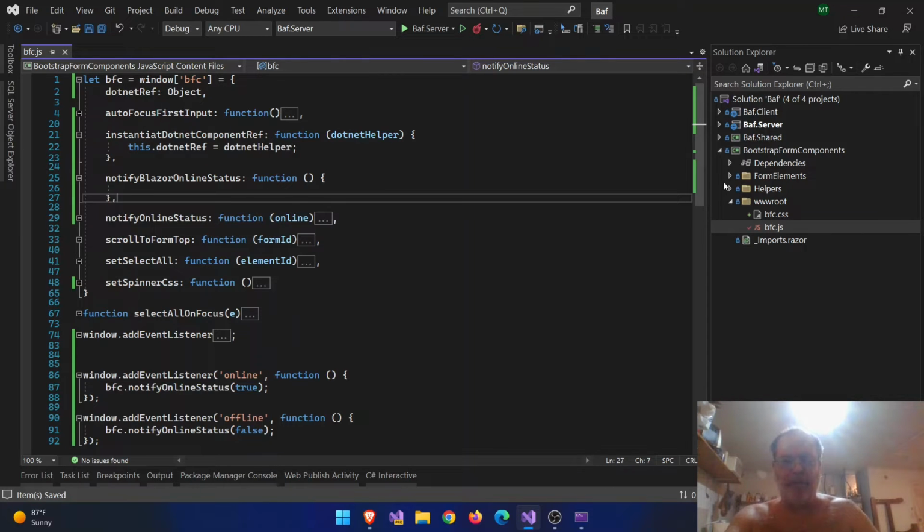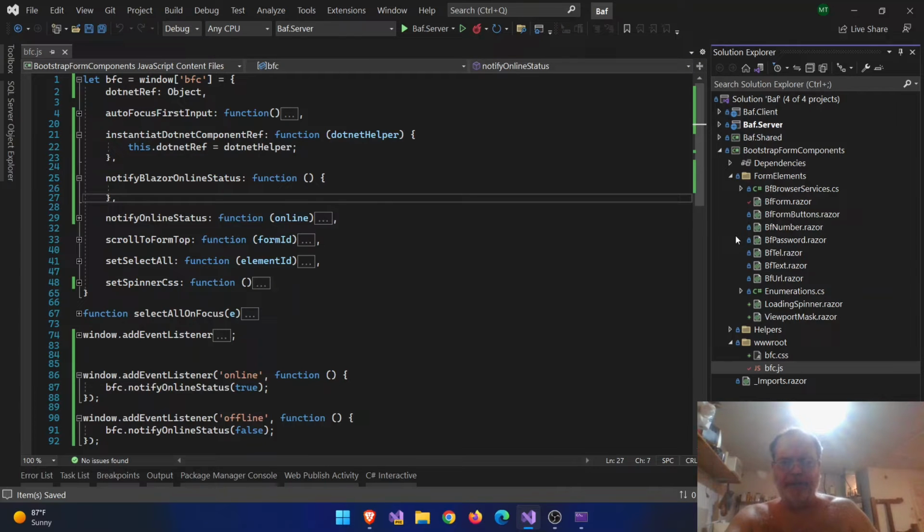So we're going to want to put this, and I was thinking I should put it on the BF form, but I think I'm going to put it on the buttons, the form buttons. What do I call those things? Yeah, BF form buttons.